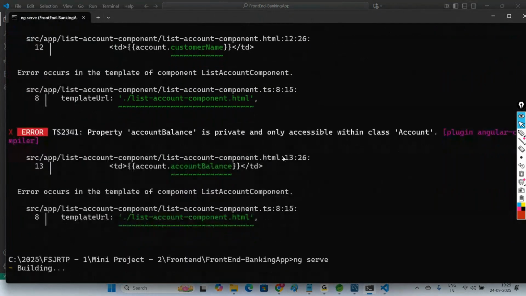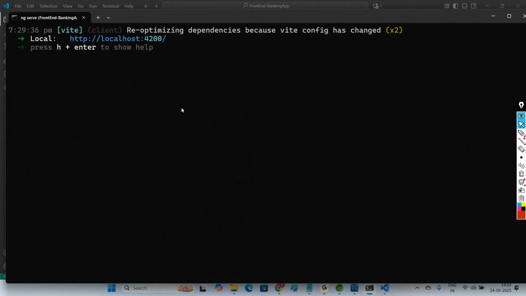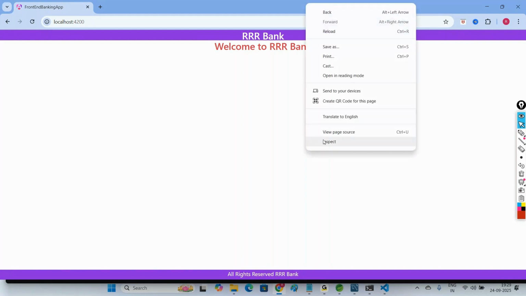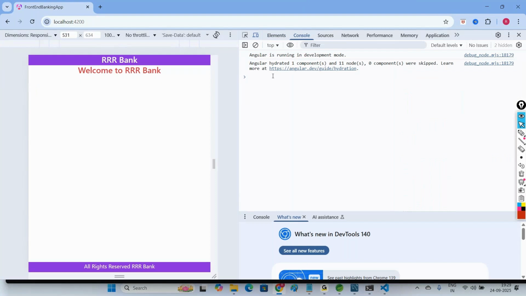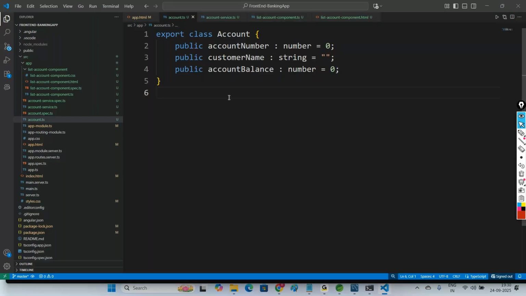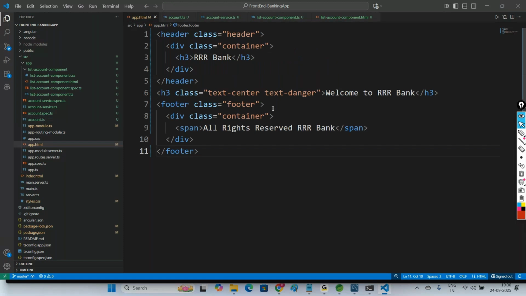Terminate this ng serve. No issues. Right. Not displaying the data. So why is it not displaying? Angular is running in development mode. So what we need to do to make our routing work? So we need to add this routing, right?